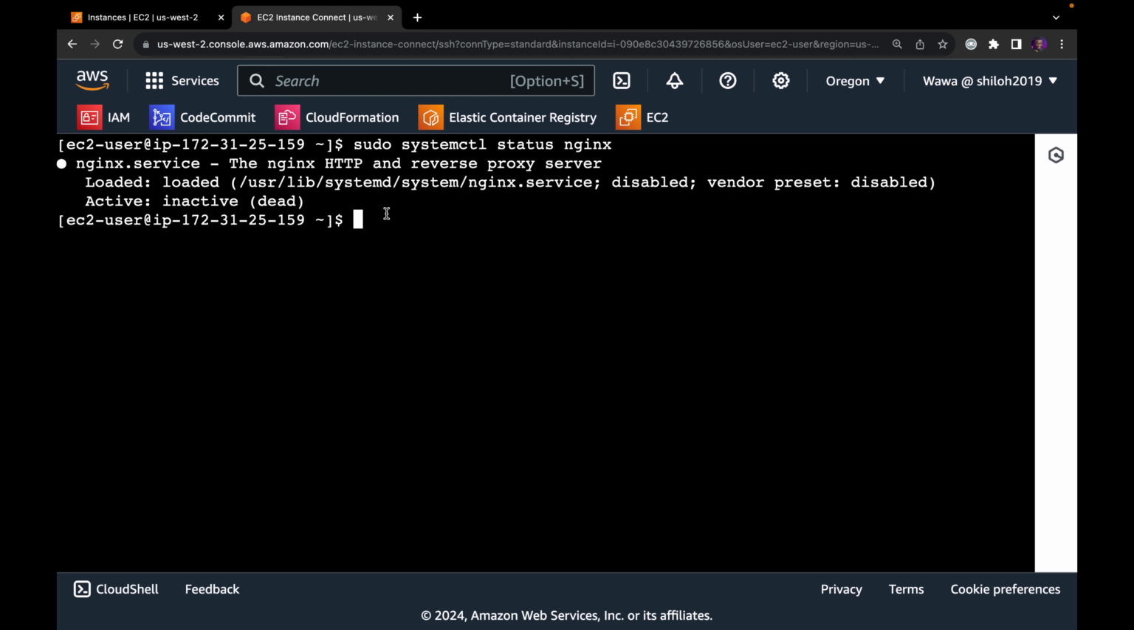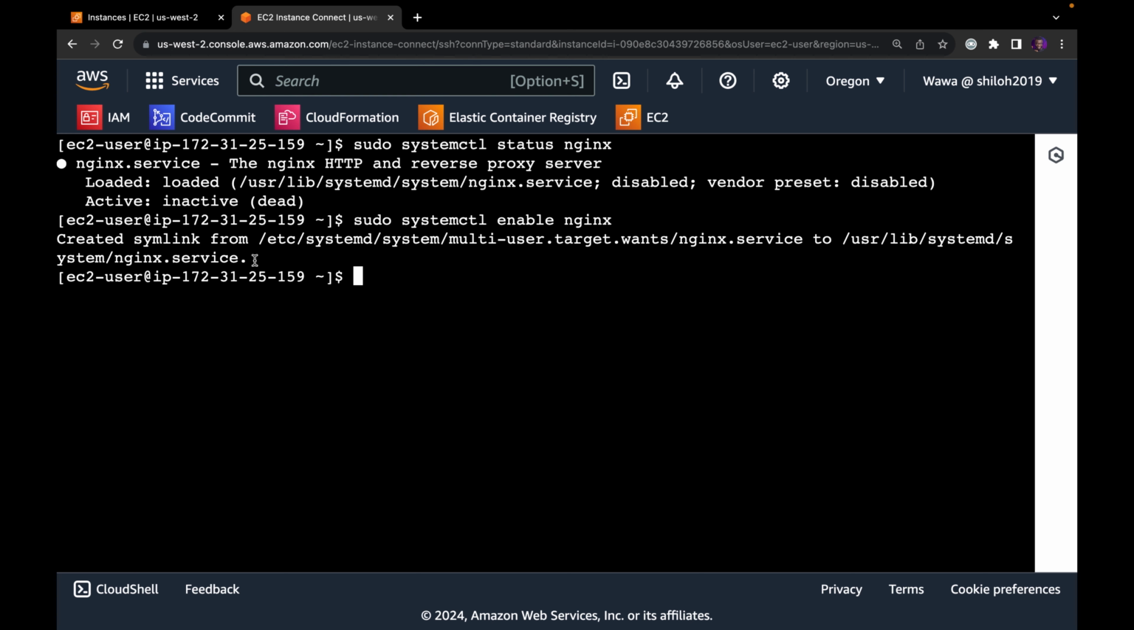For us to enable the service to start upon boot of our system, we do sudo systemctl enable nginx. So it has enabled the Nginx service, and now for us to start the service, we do sudo systemctl start nginx. So this will start our Nginx service.